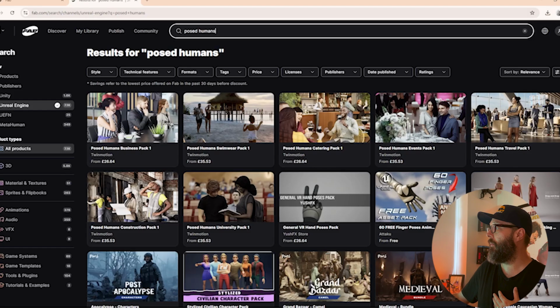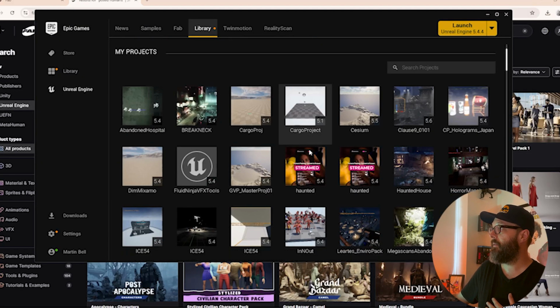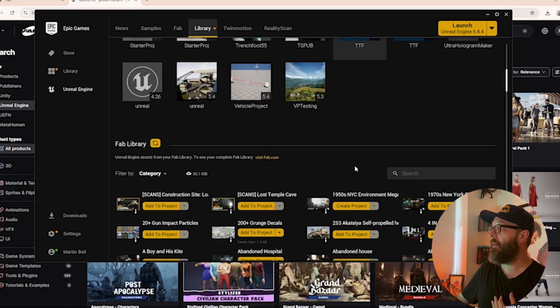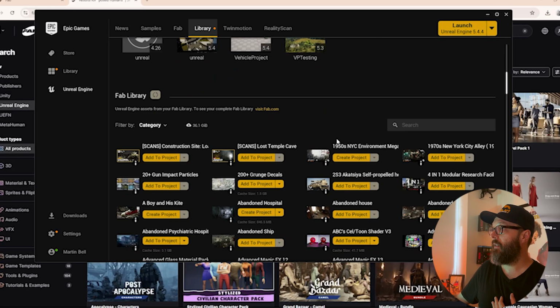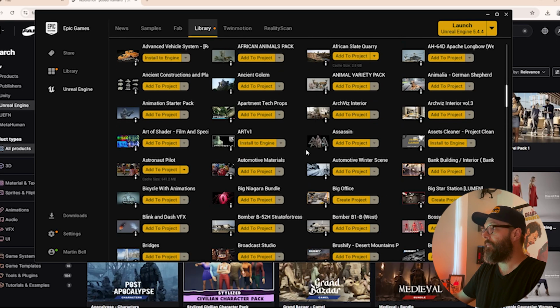When you've bought some assets, they will appear down here in your Fab library. So you can click update if you just bought one, and then it'll turn up in here. Obviously, I've got quite a lot because I've been doing this a while now. And you would click add to project. Some of them you might install to Engine because it's a plugin.